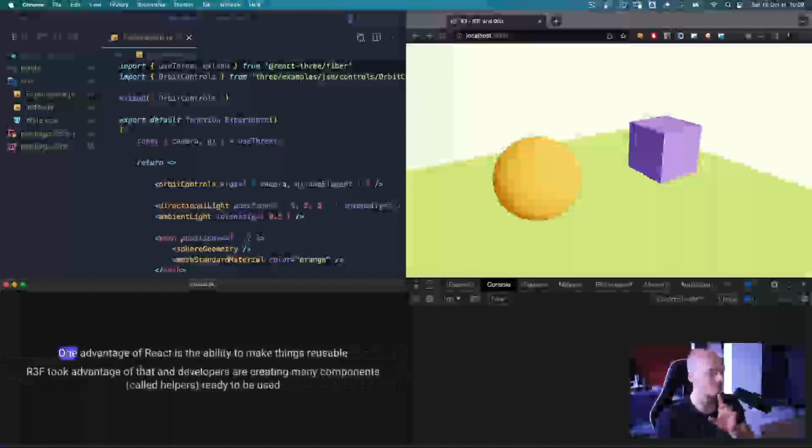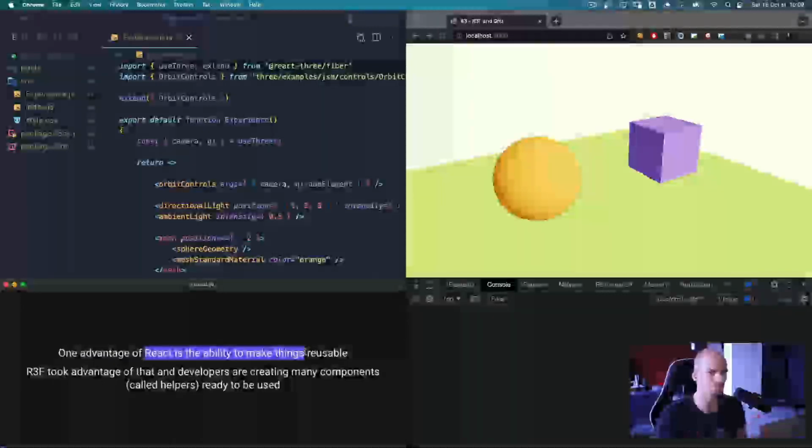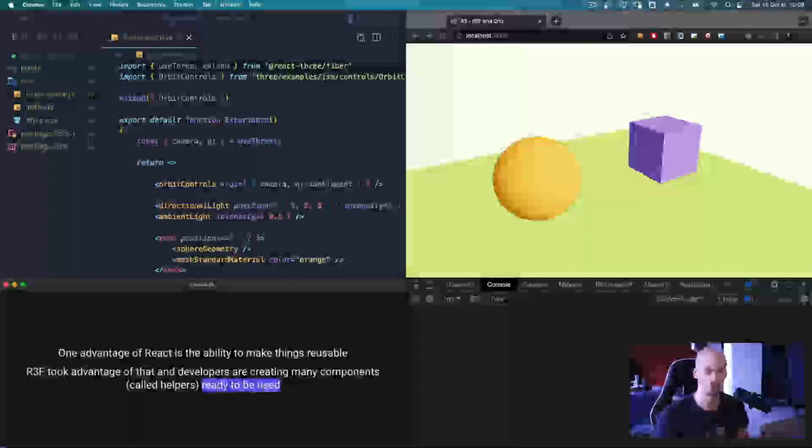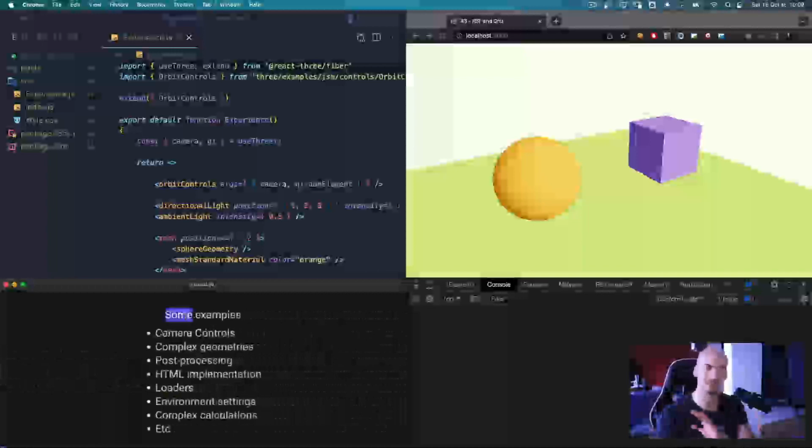You will see why. One advantage of React is the ability to make things reusable. There are a bunch of advantages, but one of them is to make things reusable and quite easy to reuse, also for other developers, not just for you. React Three Fiber took advantage of that, and developers are creating many components that we call helpers, ready to be used. And we are going to use a bunch of those helpers in this lesson and also in the next lessons.